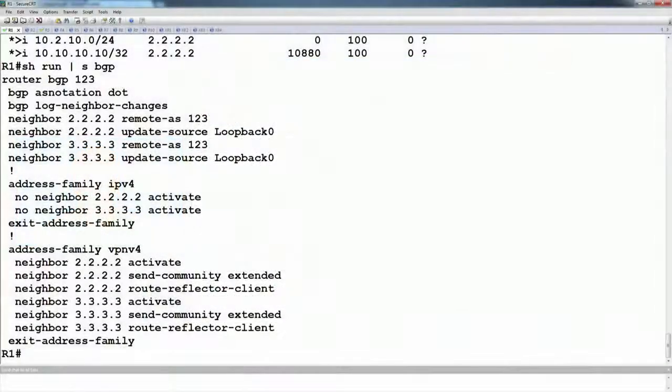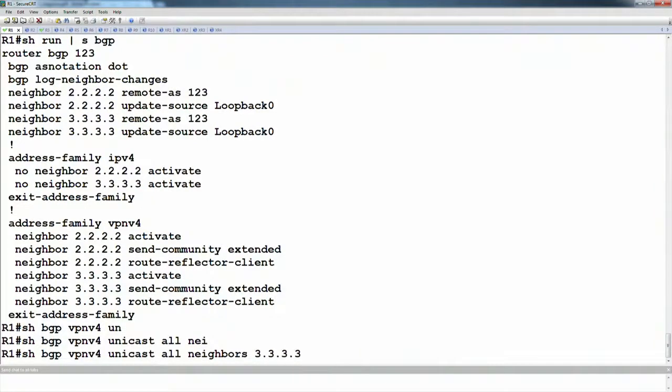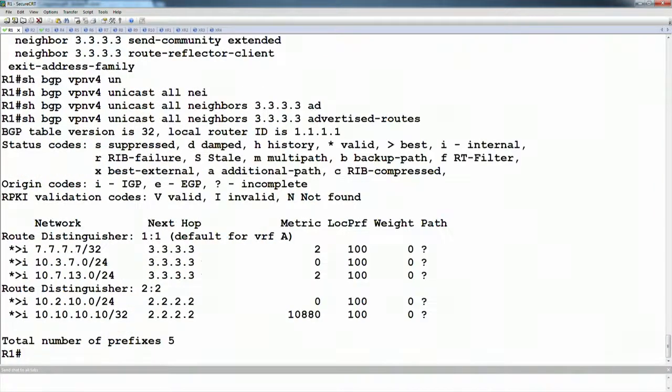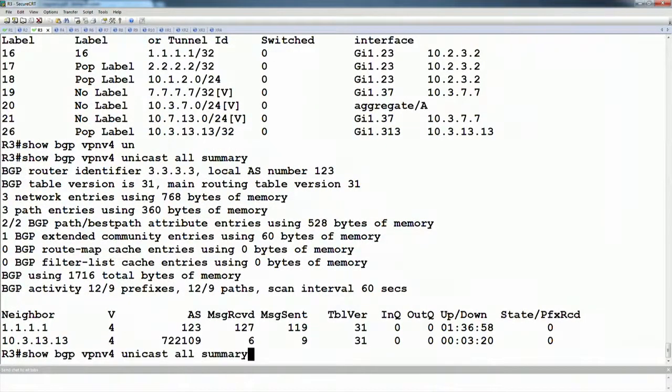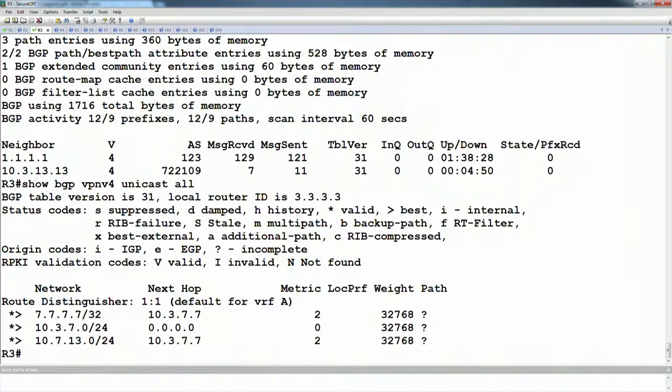So from router 1, if we look at the show BGP VPNv4 unicast all neighbors 3.3.3.3 advertised-routes, we can see that we are reflecting these routes onto router 3. But from router 3's point of view, we're receiving nothing. If we show BGP VPNv4 unicast all, we see basically our locally redistributed routes, but we don't see the ones that were coming in for VRF B.